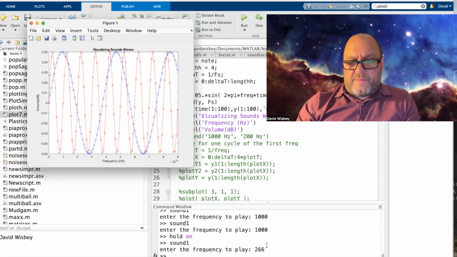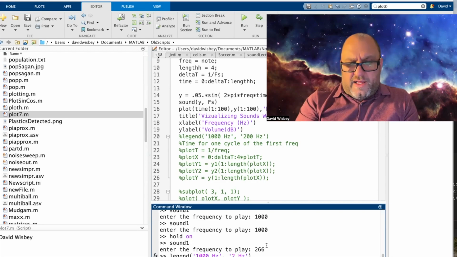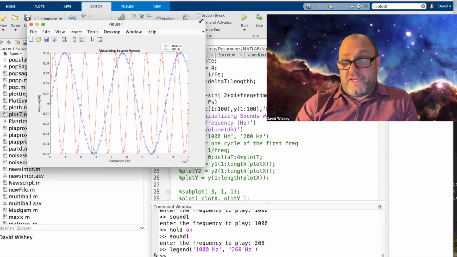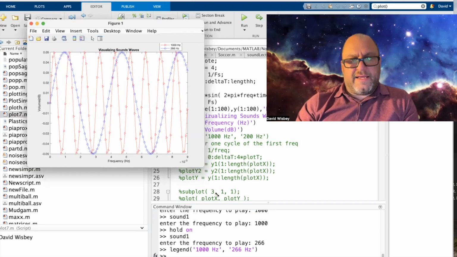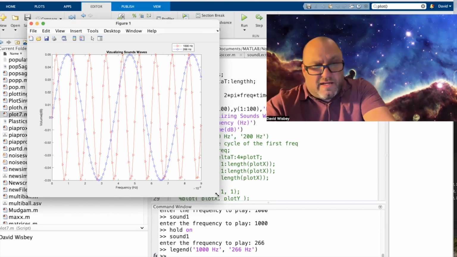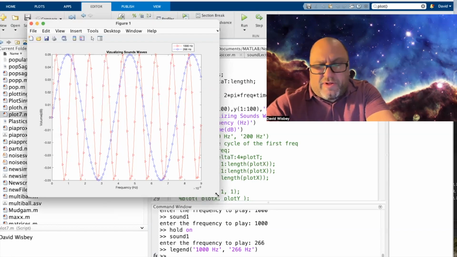Okay, now I'll go back up here and I'll say I want to make a legend on my plot. I want to finish this plot. And so the first one was 1000, and now I'm going to go back and I said 266. That's middle C, and I'll type that in, and now I've got a legend here in my plot, and you can actually move it around, which is pretty convenient. Okay, so I visualized both of my sound waves, and I made each of those tones, and I've got a really nice plot here. Matlab does a great job of plotting it.